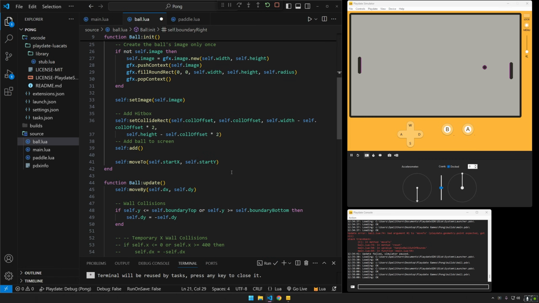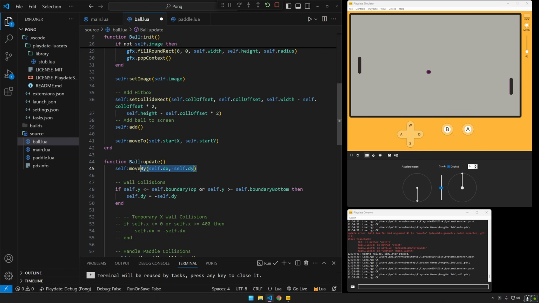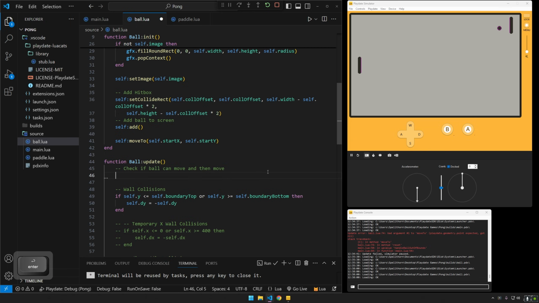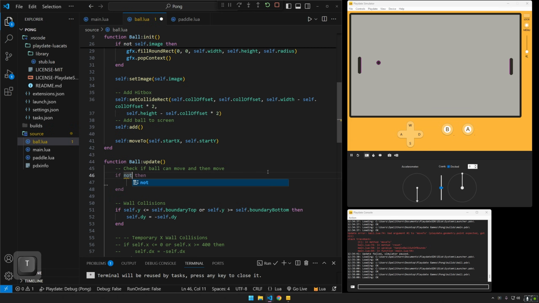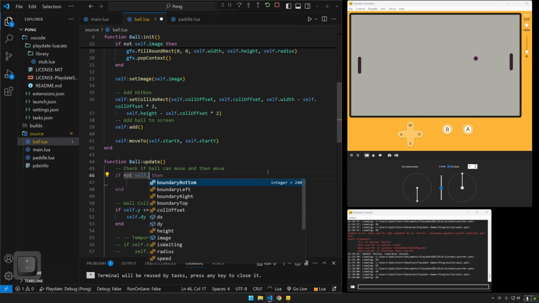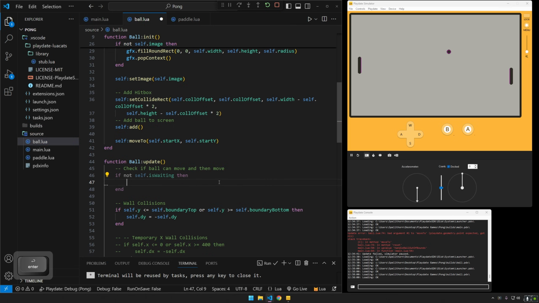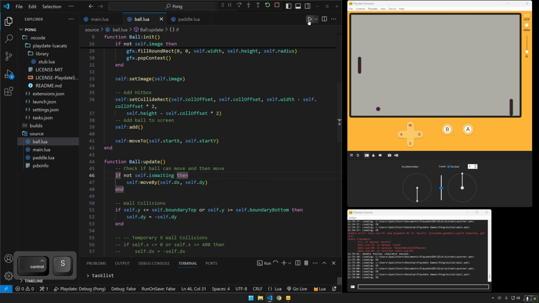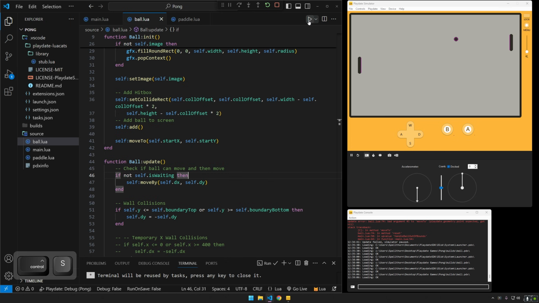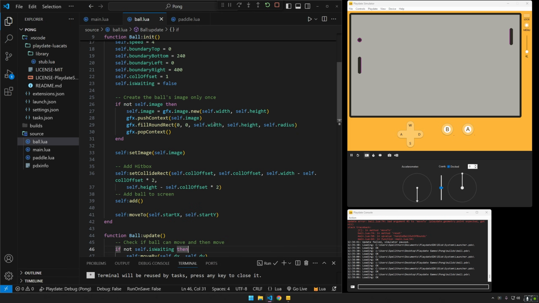All right. Now before we move our ball, we can hit Control X on this move by. We want to check to see if the ball can move, and then move. So now we can say if not self.isWaiting, meaning isWaiting is false. If it's not waiting, then we can move. So if we save this, and then we wait for the reset, well, our ball's moving. Why? Because we're not waiting. isWaiting is false.